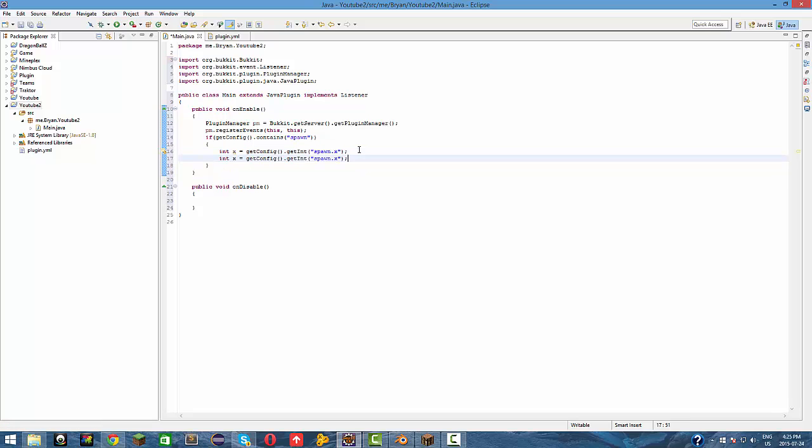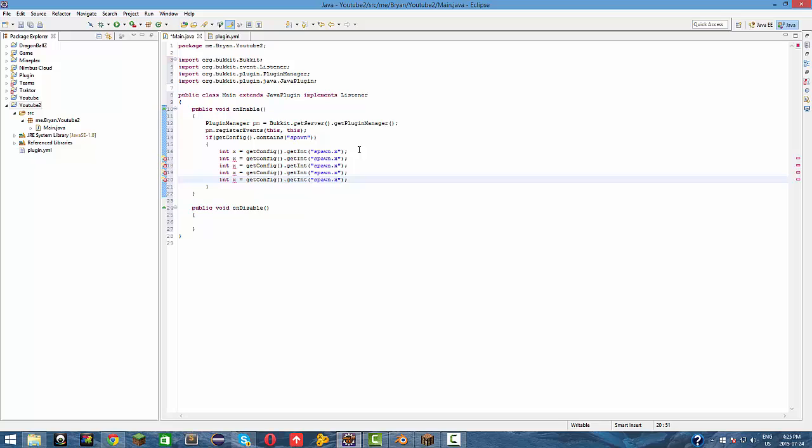Bam. There's x, y, z. There's going to be pitch and yaw. Basically, pitch and yaw is where your player is facing. That's all you need to know about it. And pitch and yaw are actually floats. I'm pretty sure they're floats. And we're going to make this a float. X, Y, Z, pitch, and yaw.